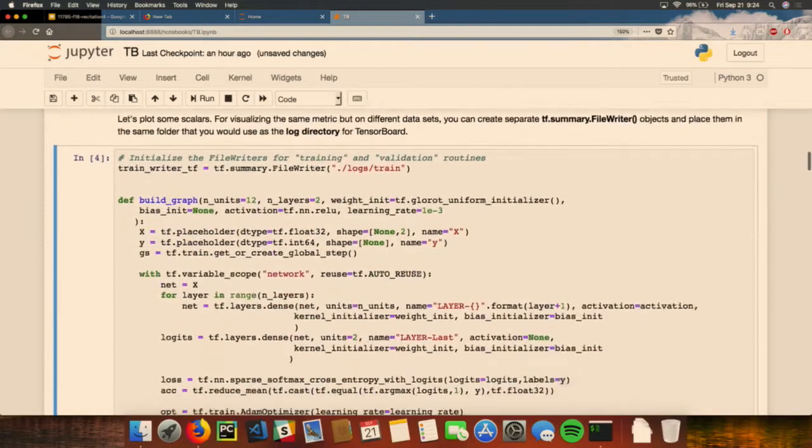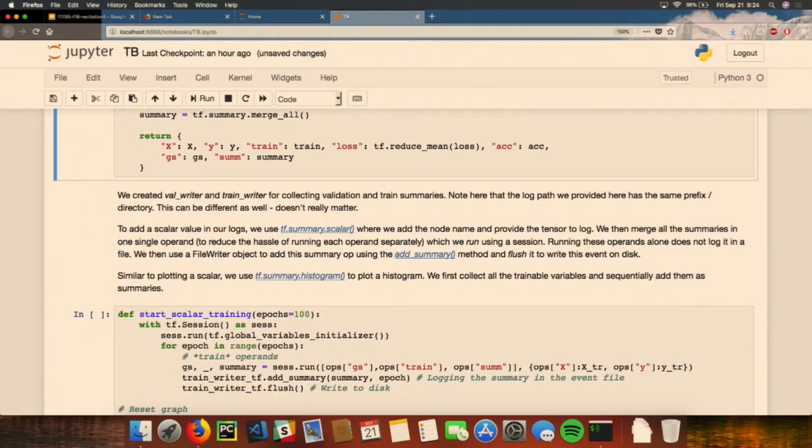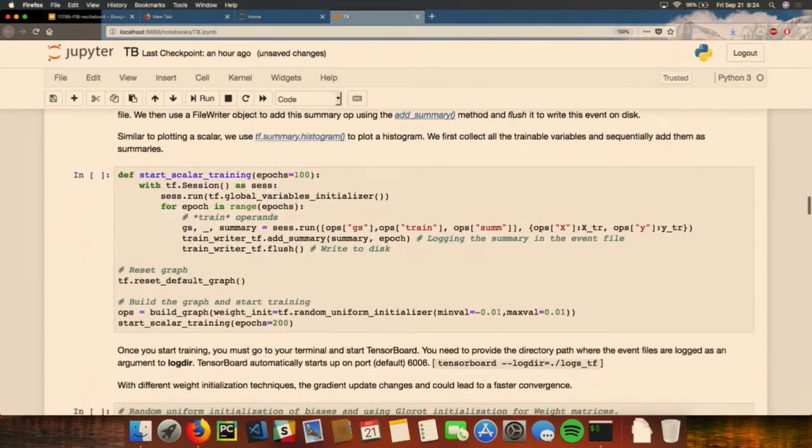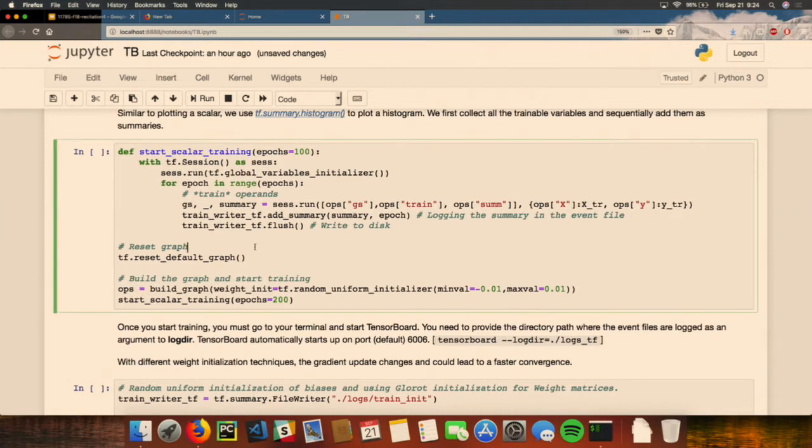I'm just going to run this cell, and that's it. So you can use scalar to add scalar values, and histogram to plot 2D matrices. Now this particular function is going to run your neural network for a default setting of 100. Then we are running the session and getting the summary op that we had out of the graph. We are adding it to the main file writer object that we created. Here, train_writer_tf is the file writer that we initialized before. We're adding the summary, and the time step at which we're adding it, so it's going to be the number of epochs. And we just use the file writer's flush method to flush it to TensorBoard.